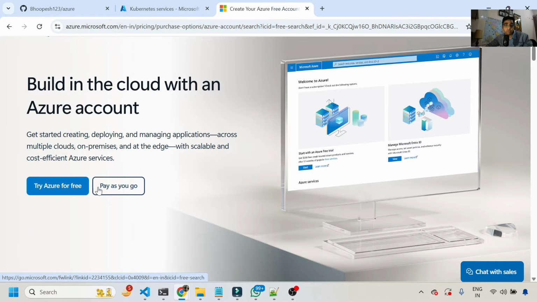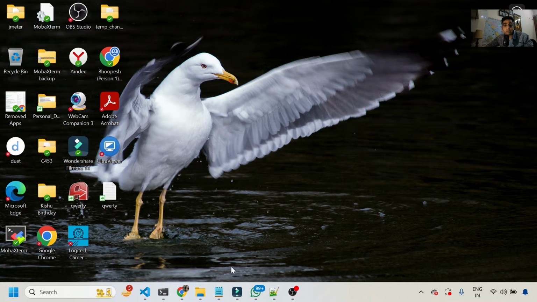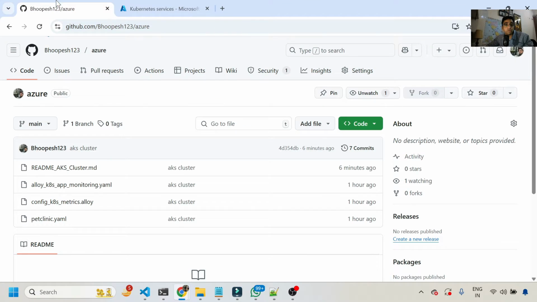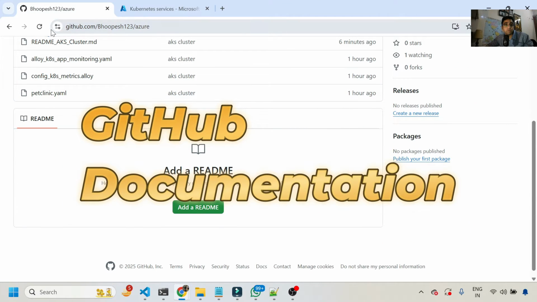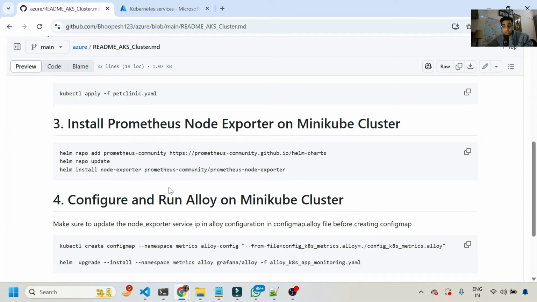Do not go for pay as you go. You can simply authenticate yourself with the help of a debit card or credit card. It will just deduct 2 rupees and then it will auto credit the amount. So once you have your Azure account ready, it is crystal clear, straightforward. I have a GitHub page documentation for this implementation. You can simply come back and follow this documentation on how to create an AKS cluster and then how to monitor that cluster using Grafana.